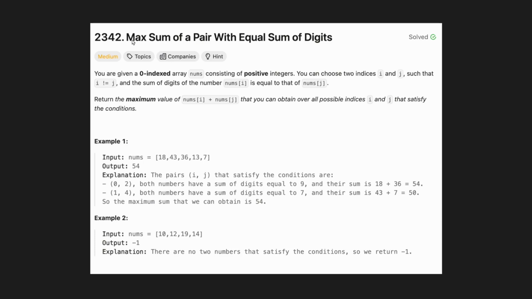Today we are solving max sum of a pair with equal sum of digits. The problem states that we are given a zero-indexed array nums consisting of positive integers, and we can choose two indices i and j such that i and j are not equal and the sum of their digits are equal. So an example would be 18 and 36, because 1 plus 8, these digits equal 9, and 3 plus 6, these digits also equal 9.